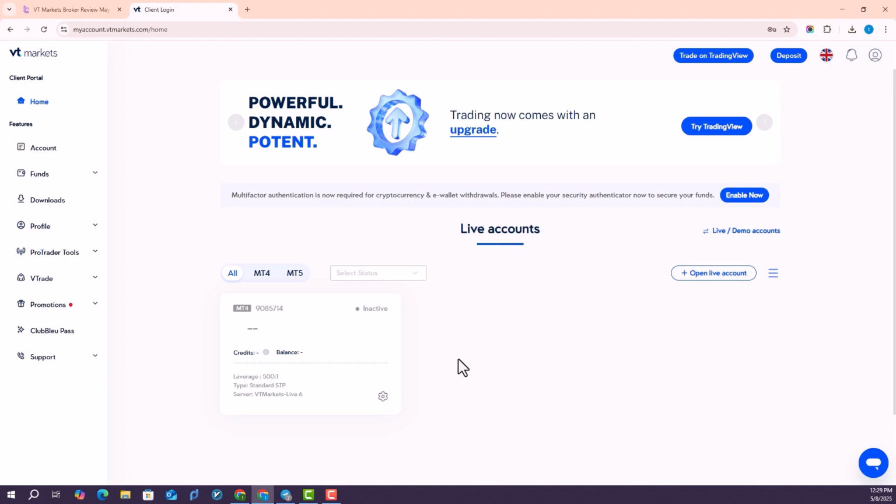If you also have a demo account, you can switch to your demo accounts page using this option. The filter options at the top, All, MT4 and MT5, are for displaying your accounts based on the type of trading platform you use. The first option displays all accounts. In the second section, only MetaTrader 4 accounts are shown, and in the third section, only MetaTrader 5 accounts. In the Select Status section, you can filter accounts by their status. For example, active accounts, inactive accounts, accounts under review, and so on.